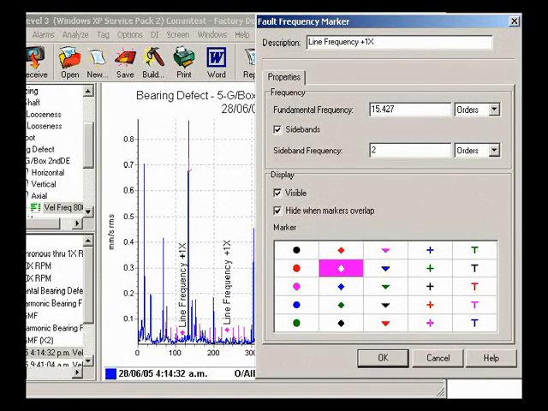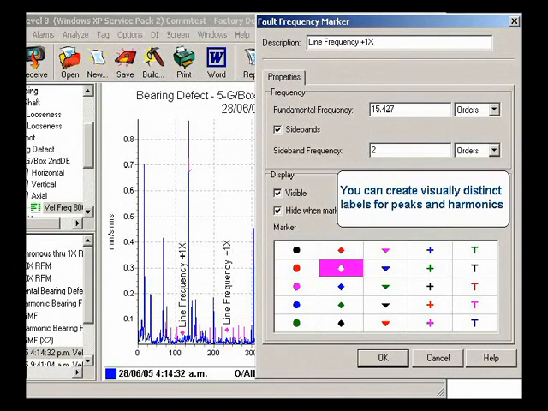You can create custom fault frequencies for labeling peaks on your charts. These user-defined fault markers are available in a range of shapes and colors so that you can create visually distinct labels for peaks and harmonics.